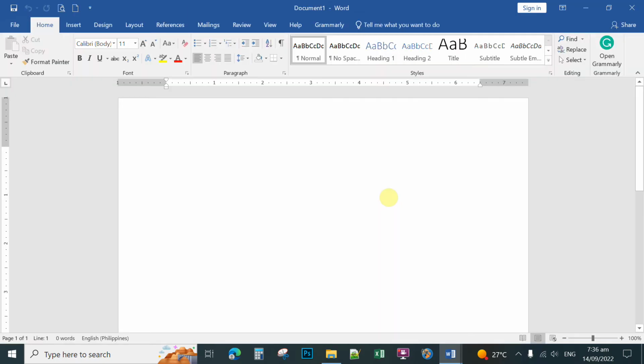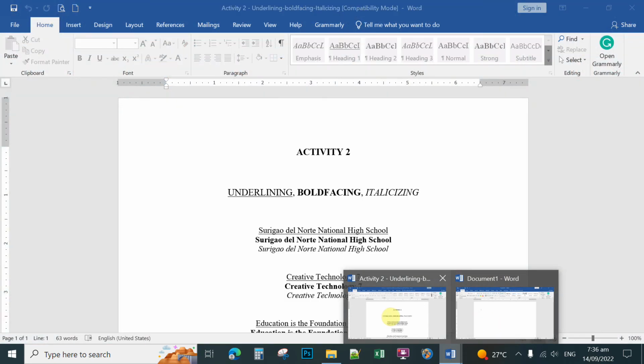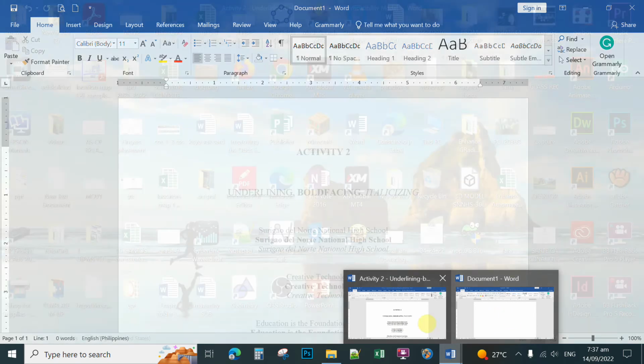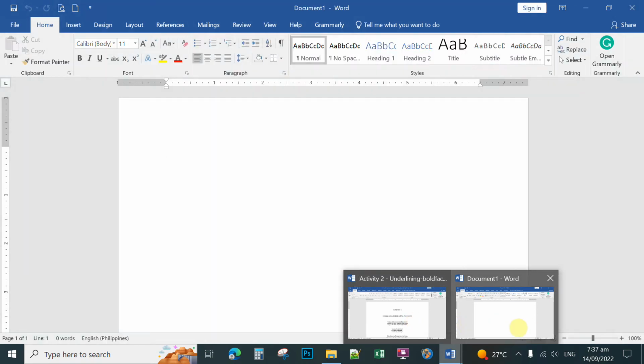This time you already have two open Microsoft Word documents. You will know that by simply pointing at the taskbar with this Word icon. You can see there are two open Microsoft Word windows. This is your guide and this document 1 will be your activity. It is WYSIWYG, meaning what you see here is what you get. You're going to type in your blank document.